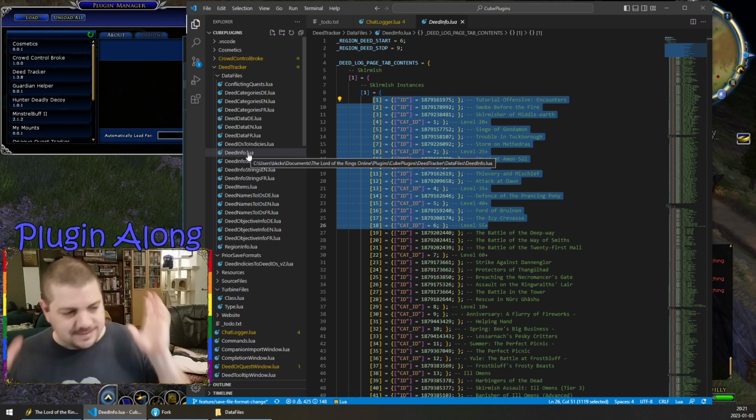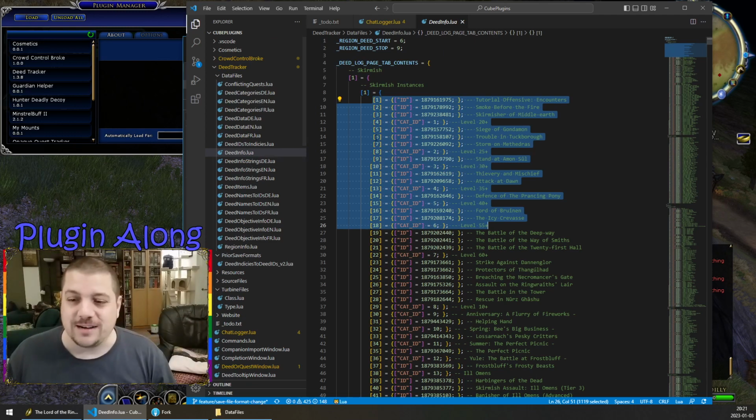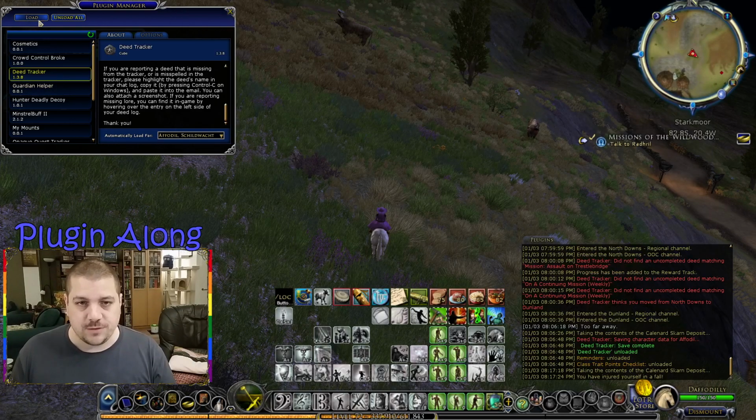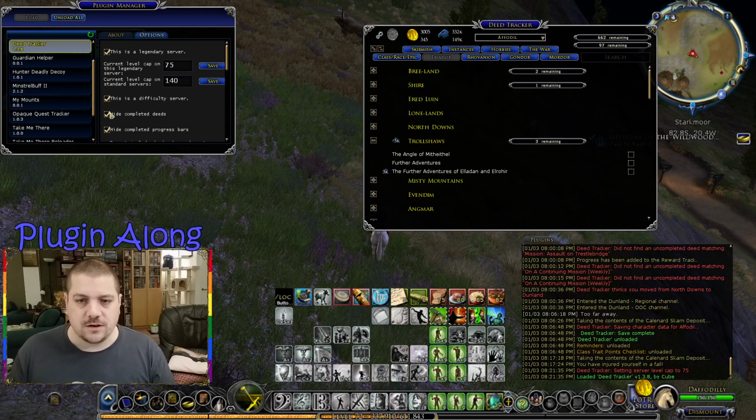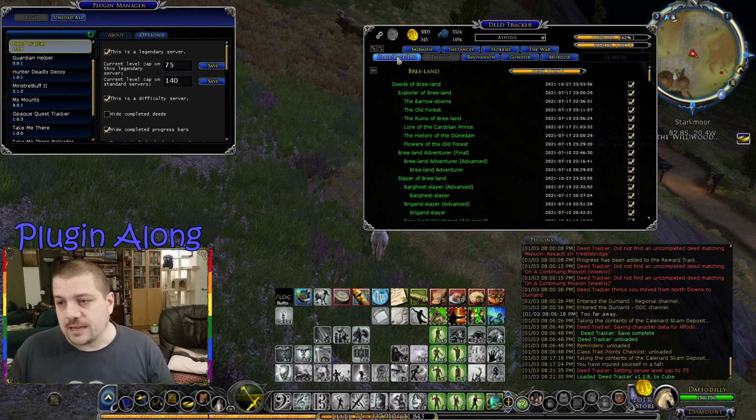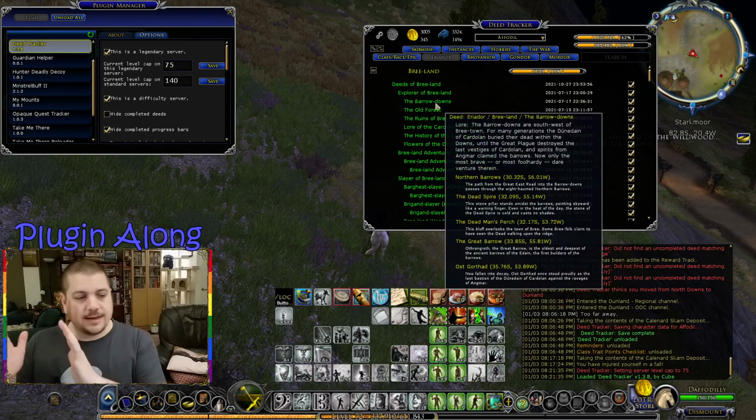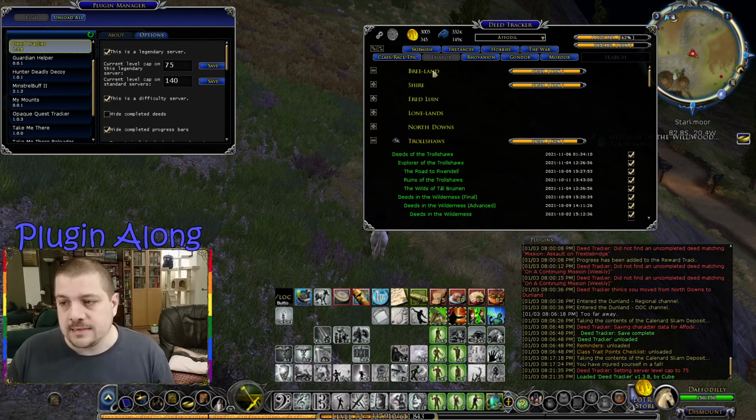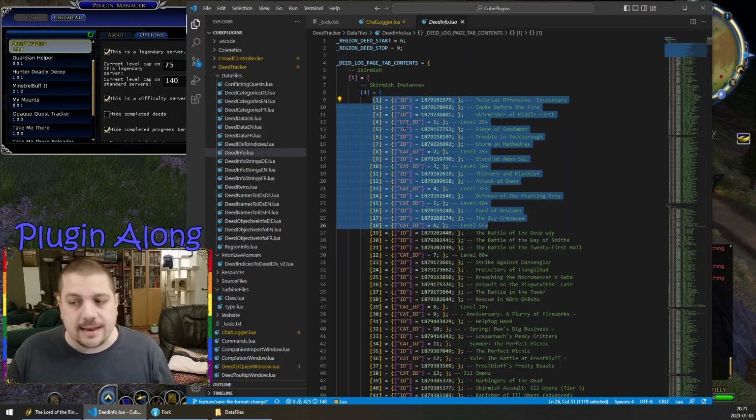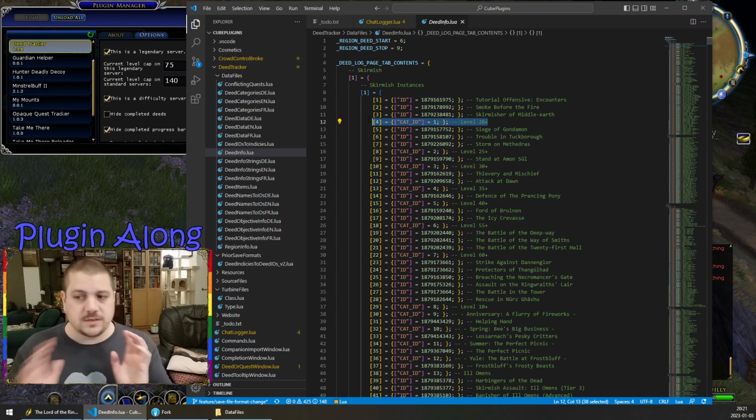I think I need to rename that at some point. But the actual information about which deed is shown where in the user interface of the plugin. For instance, let's go ahead and load this up and show completed deeds. So when we're looking at Breland, which deeds show up in what order and how, and what are the category that shows up between them as well.